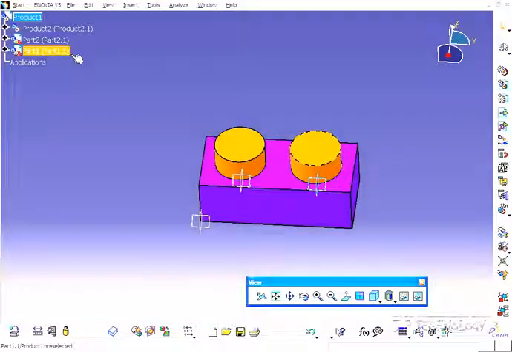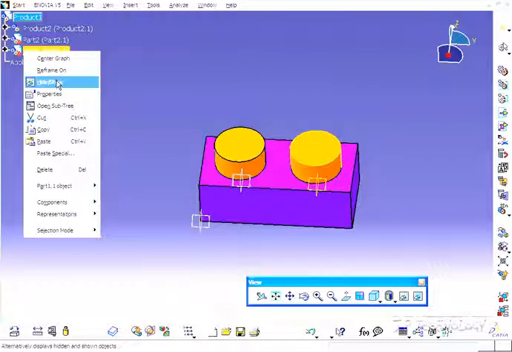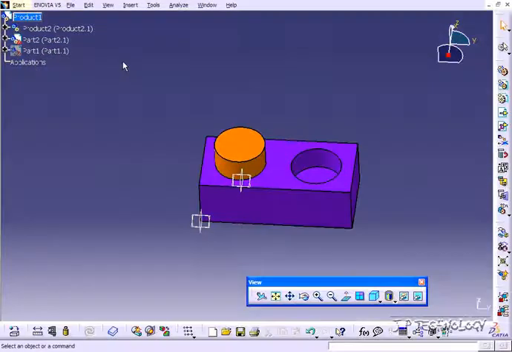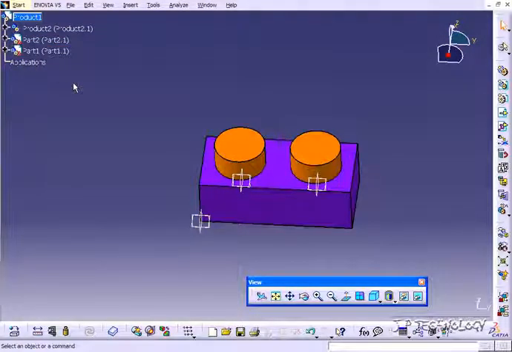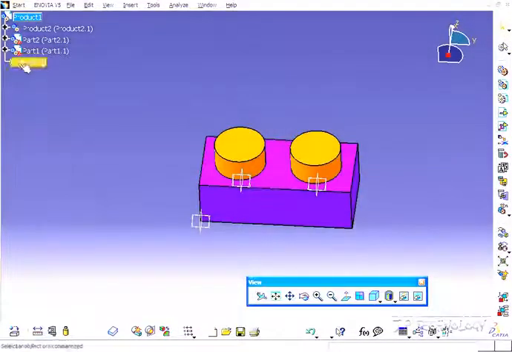So to hide one of the cylinders, I'm going to right click on it and click hide. And now I've gotten rid of one of the cylinders. If I right click and say hide show again, it comes back. So you're able to go to either one and select and hide either one independently.